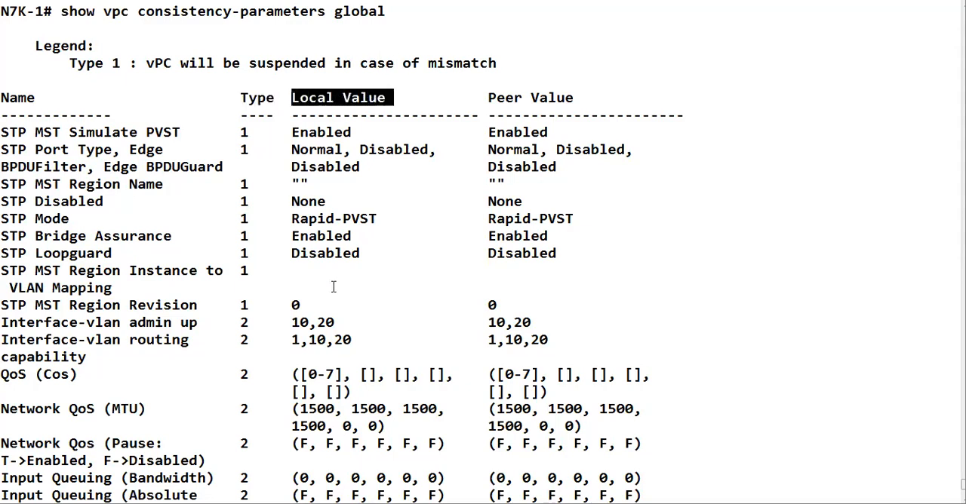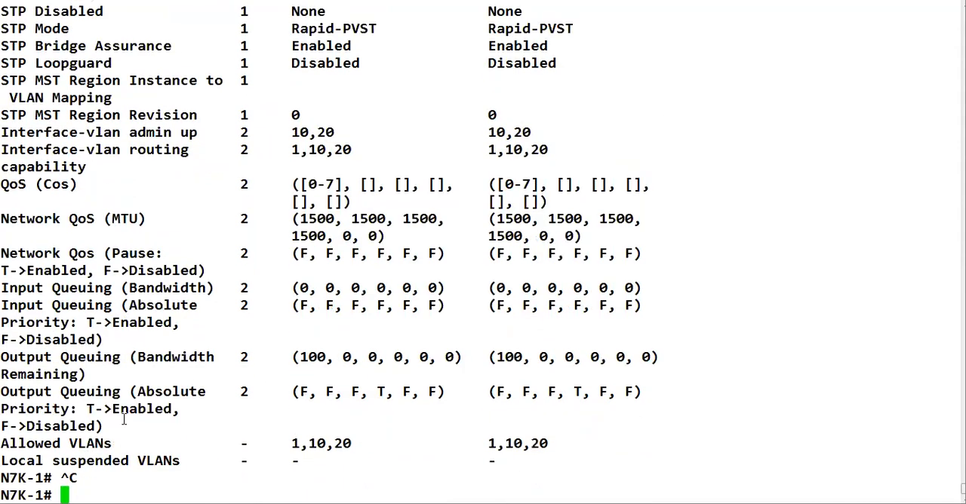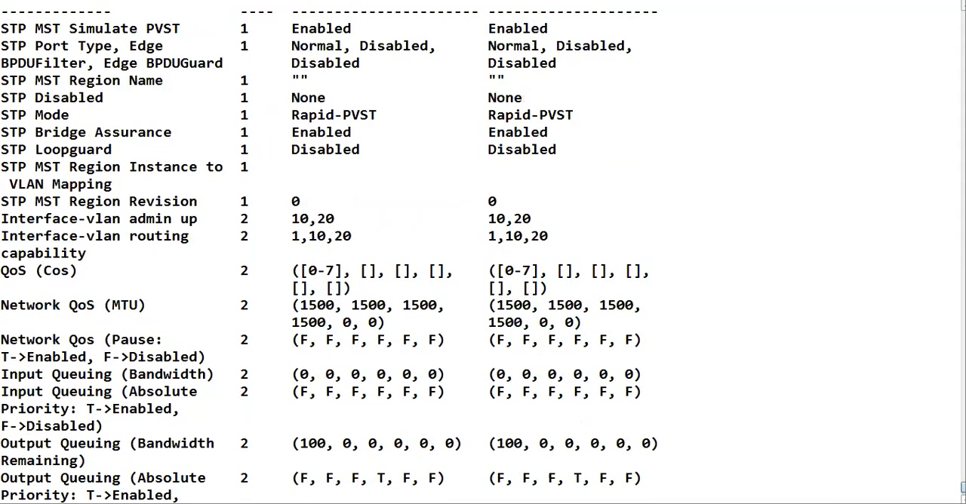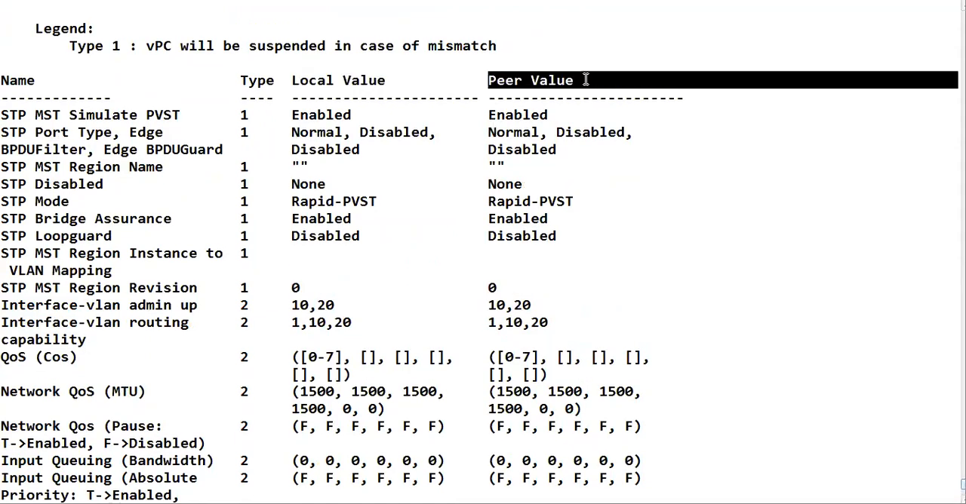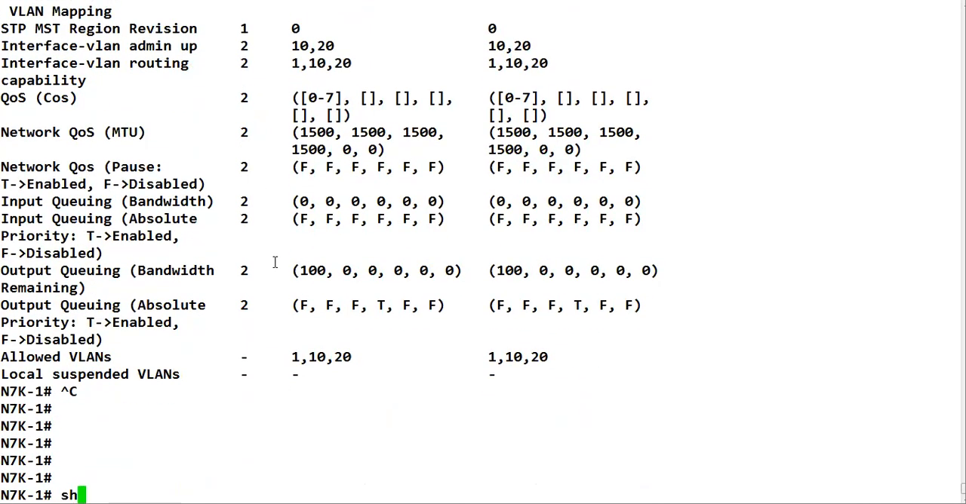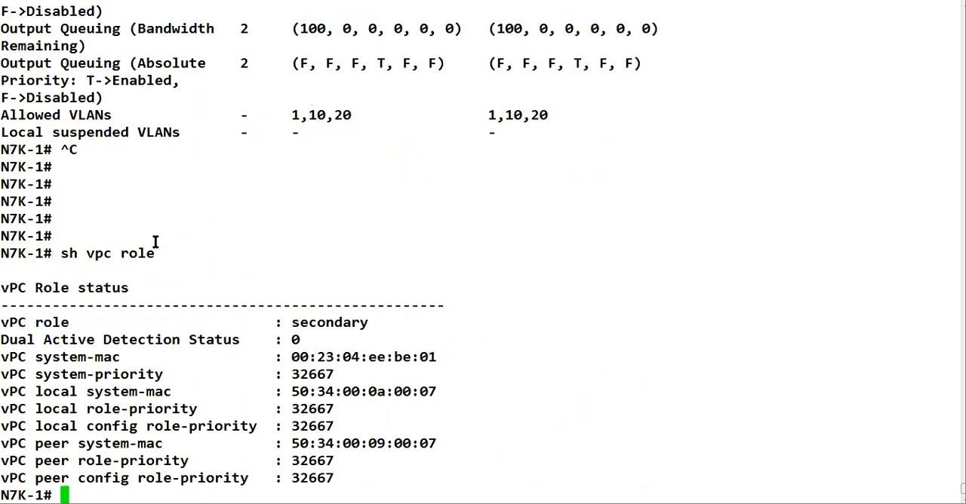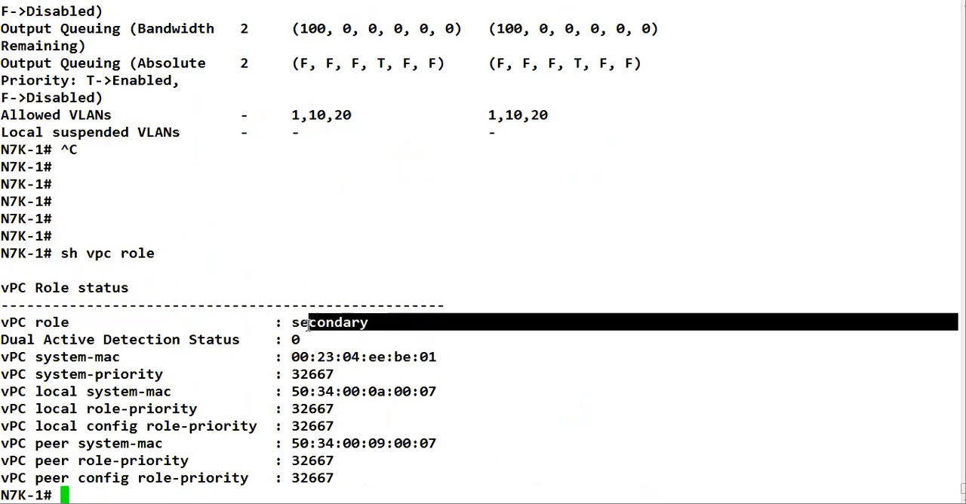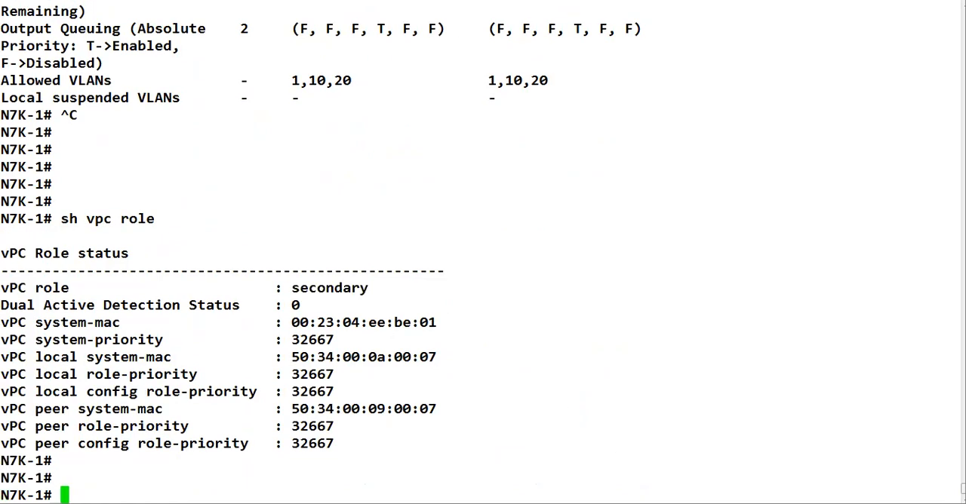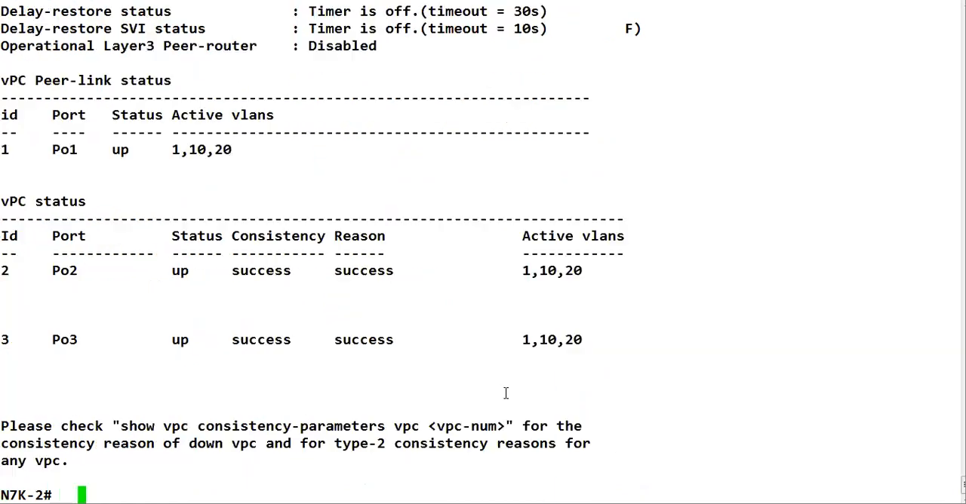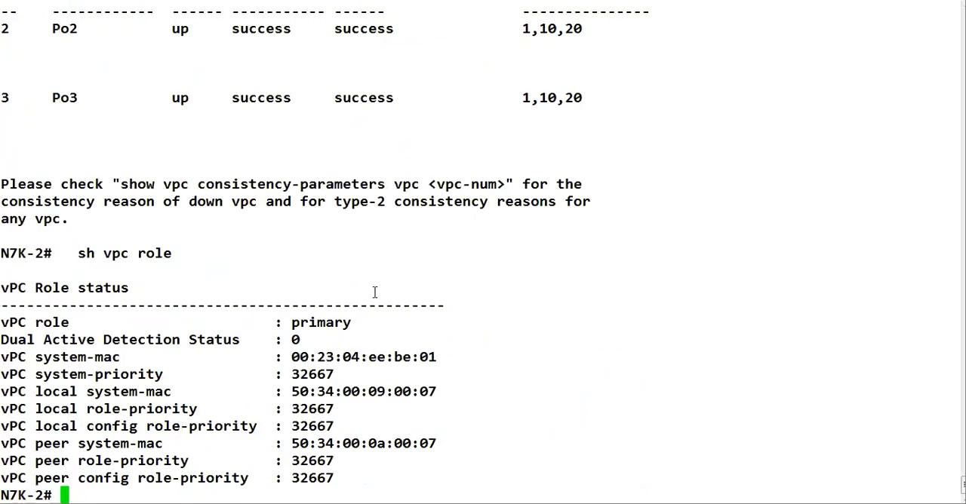Local value means that these values are configured on the local device, or for our device it's N7K1. And on the right-hand side it's the peer value. It means that these are the values configured on the VPC peer device. So if there is any type 1 consistency failure, it is going to impact all your VPCs. For example, if we check show vpc role, if you remember from our previous section, N7K1 is the secondary device, and N7K2 is the VPC primary, right?